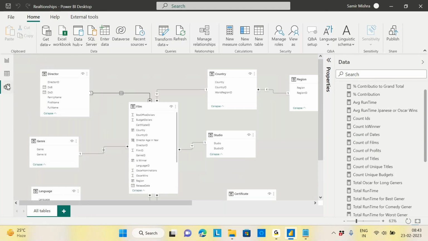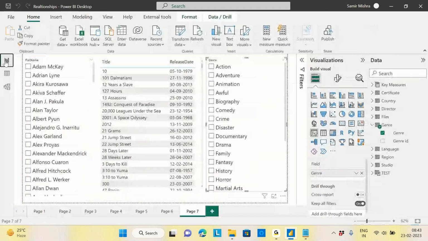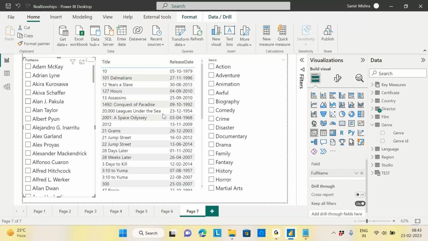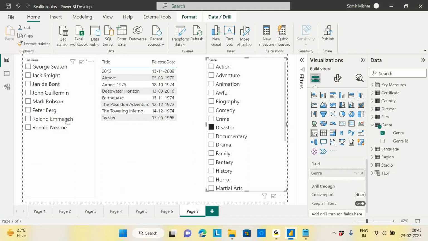Now let's go here and see. Now I want to select one guy from the director. This is affecting, and even the genre is also affecting, right? And these are the three genres only this director has worked. Same, let's do the other way. Let's click on disaster. So these are the movies only. These are the directors who directed under this genre. This is also coming, right?